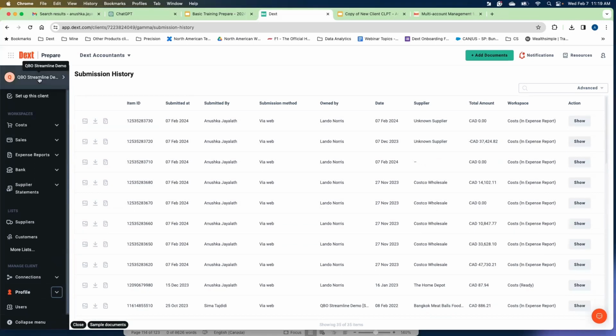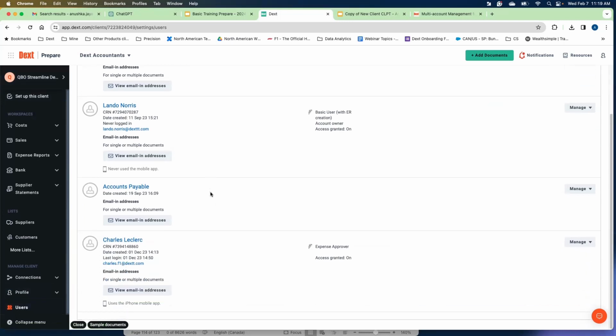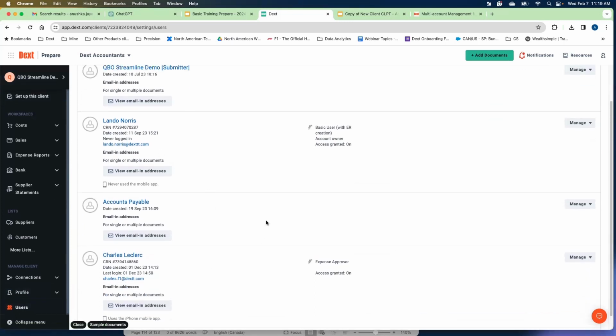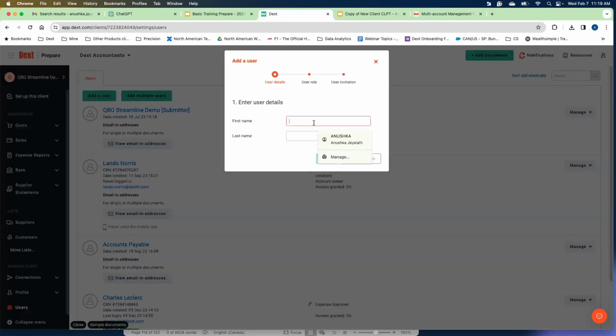Perfect. So last but not least, let's go into adding the client's users under this specific account. So I'm going to go into the users tab. I have added some users already. That's why you're seeing them here. If not, this will be empty for you. So you can start adding a user easily from this section. If I go into add a user, you can give their first name, last name.